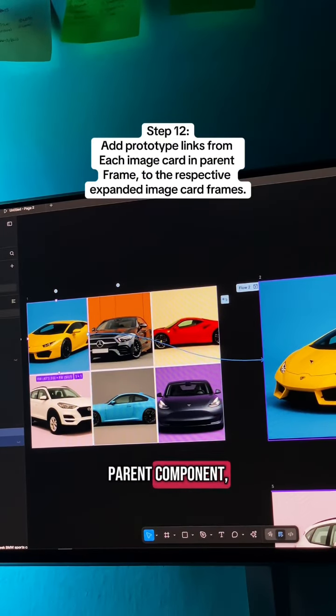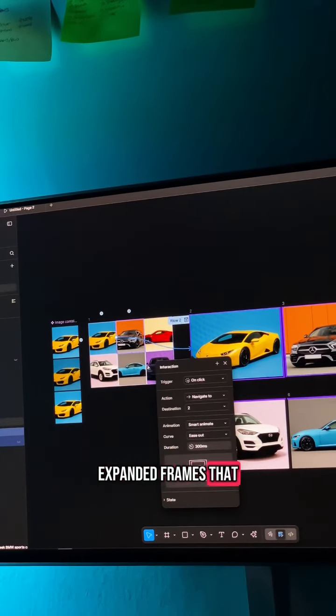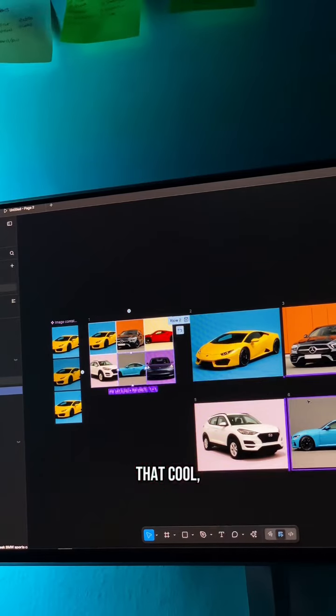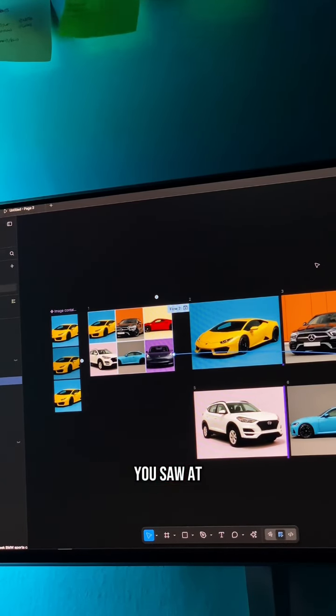Then once we are done with this, we would add an interaction from each of the images within the parent component to the new expanded frames that we created. We are going to set it to smart animate, so we have that cool animated interaction that you saw at the beginning of this video.